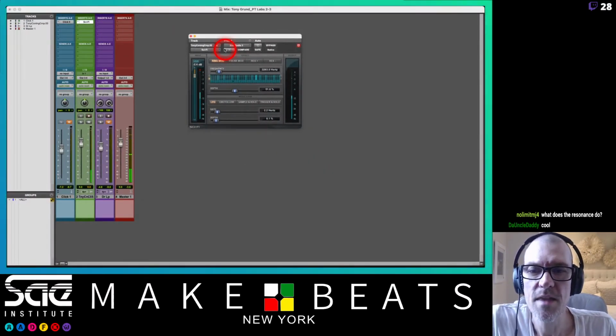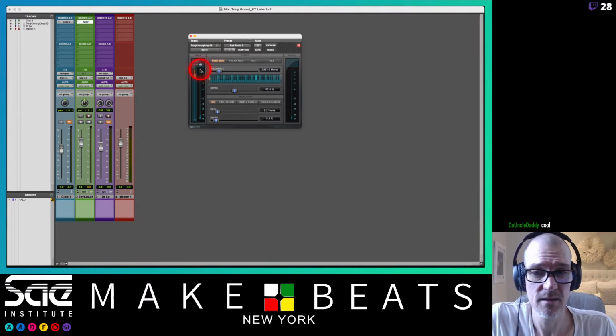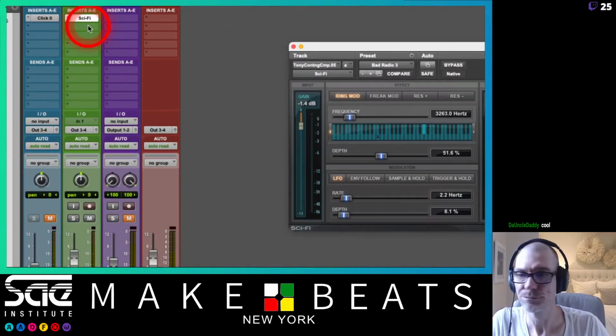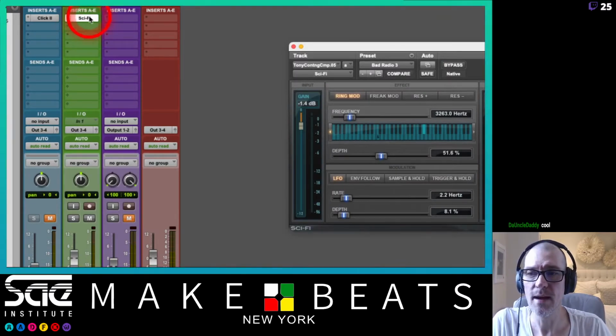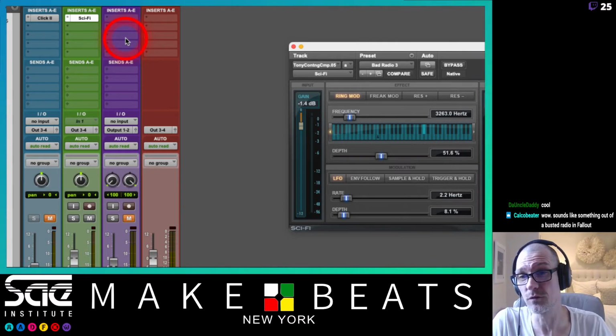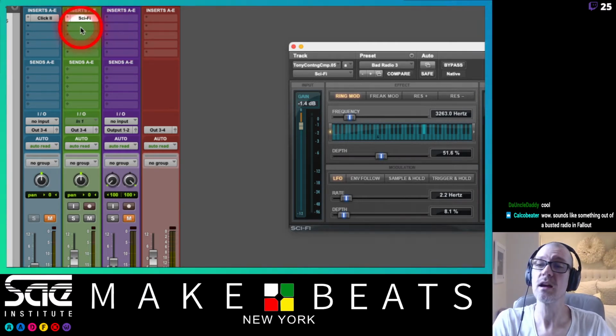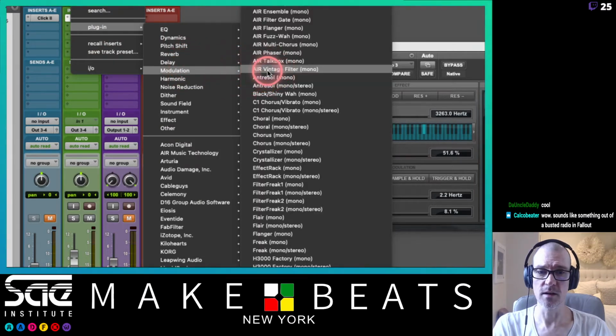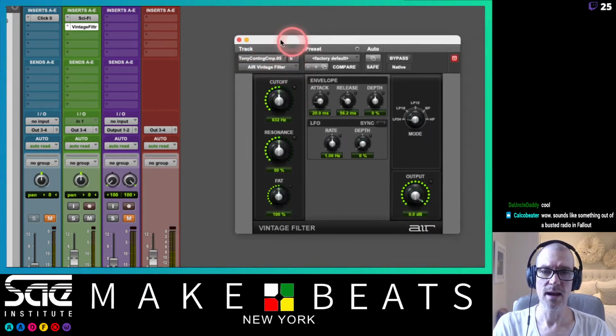And then we can also combine these plugins here. And so let's say I want to have the sci-fi go first, but then I want to put a filter after the sci-fi to mess with those frequencies a little bit. I can go in here and I just click on the next one down and I go over here to my modulation filter here. And now we can have the filter.